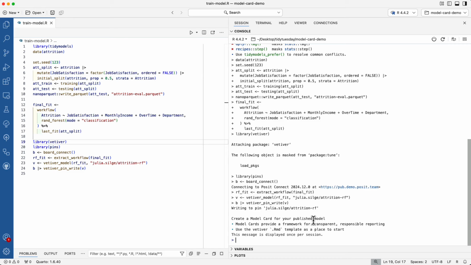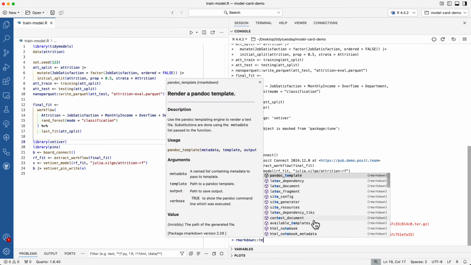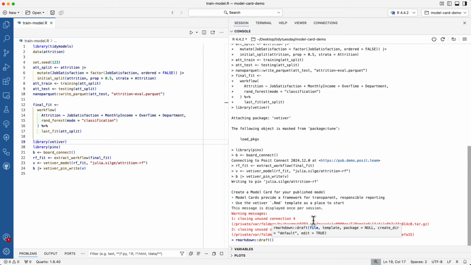So we do have a template for you to get started with, and I can start one here. I'm just going to write to a little tiny file here. That's an R Markdown file, and I'm going to get the template.